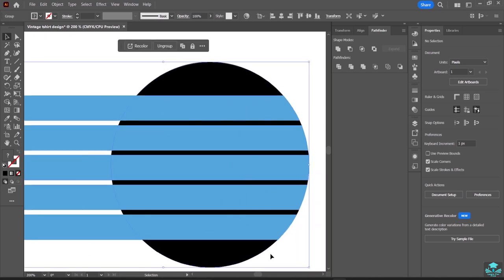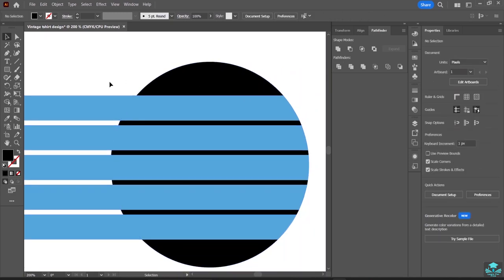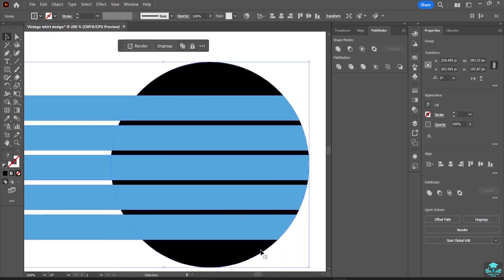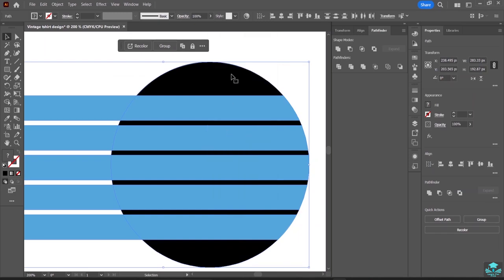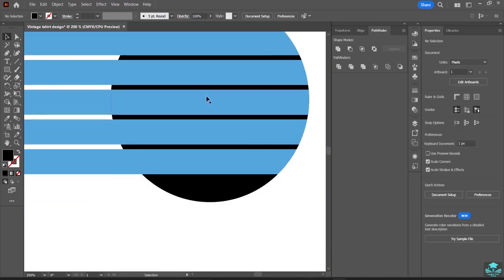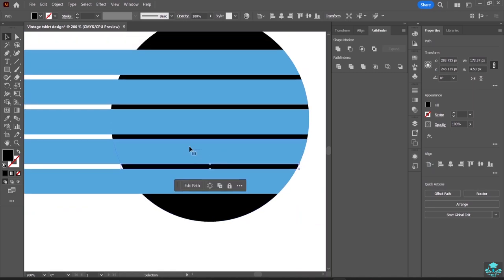Again, I'll select this one, and now I will use this divide option. I will divide this thing, and again this whole thing will be selected. Right click and I will ungroup this thing. And now you can see, if I select any particular part, I can select those particular parts from there.